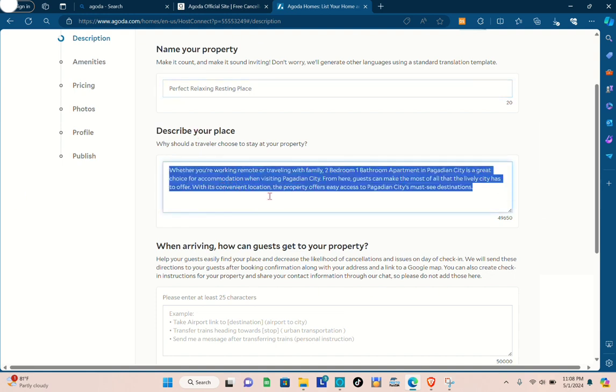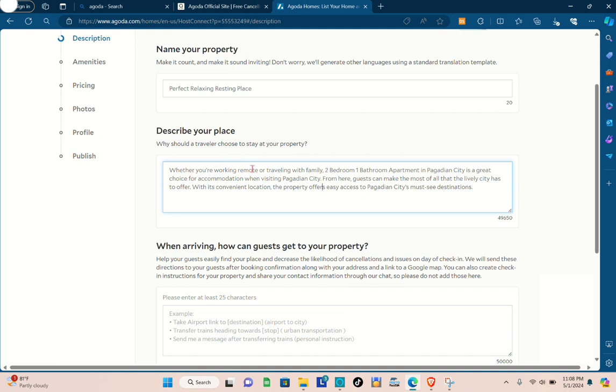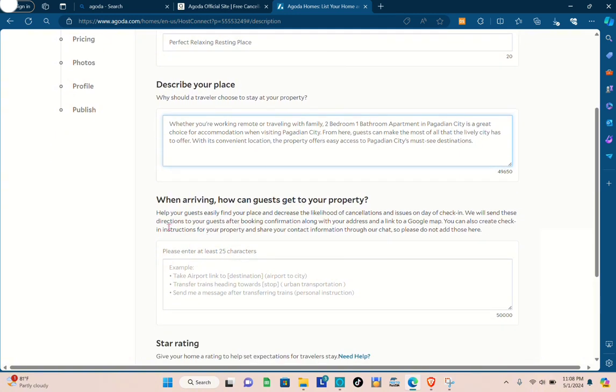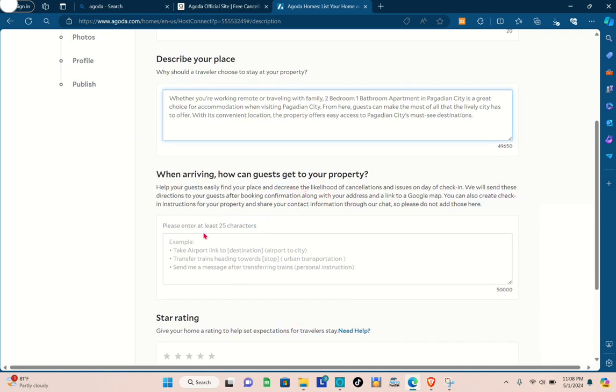And then here you just have to describe your place. So why should a traveler choose to stay at your property? So just explain it right here. And then after finalizing the description for your place, let's proceed to the next one.